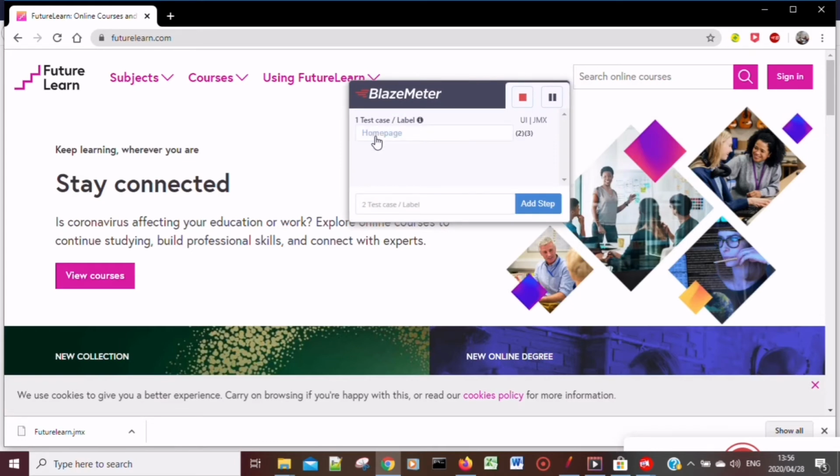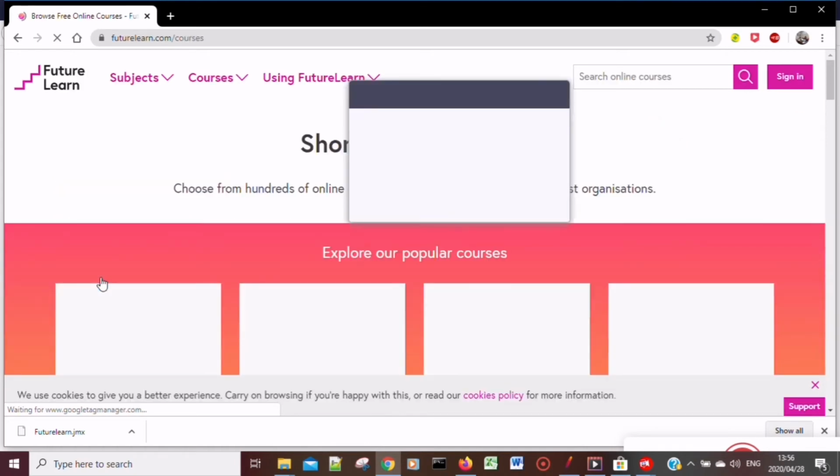I'm going to add another step. I'm going to say view courses. Then I'm going to send my request. JMeter is going to send my request to the server. I'm just going to say add step. I'm going to click on view courses. Then once my response comes back, I'm going to add another step. So this is how you use the plugin.